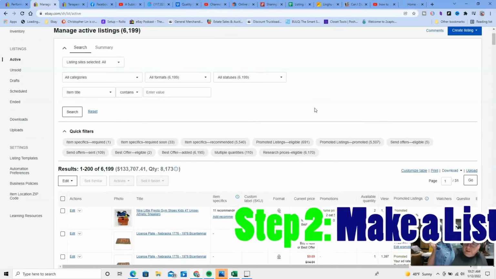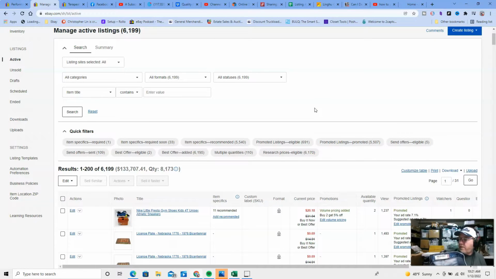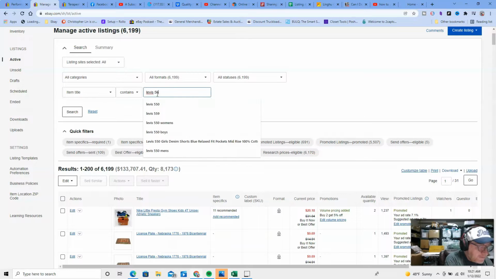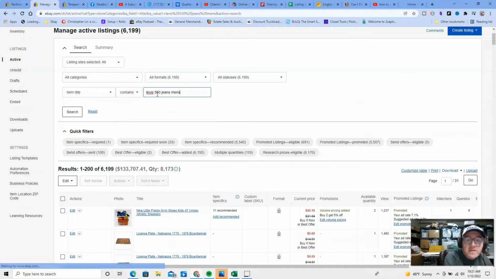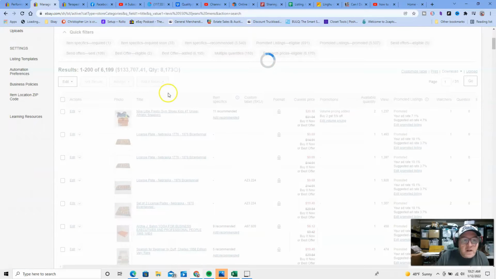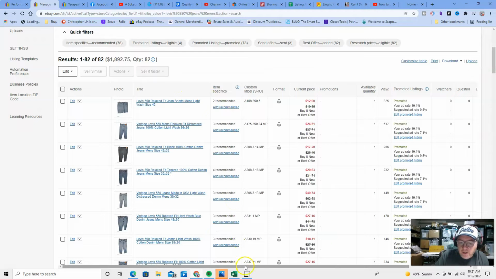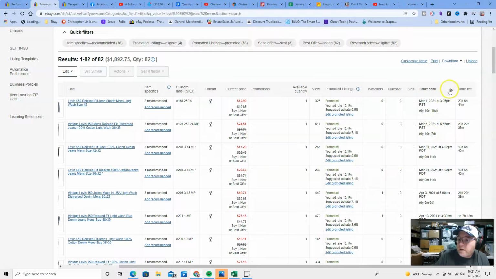What I have here is a pair of Levi's 550 jeans that I have photographed and that I'm going to list. Now, if you sell the same things, this becomes easier, because in your active listings, you could just type in Levi's 550 jeans men's, and it will pull up this type of item that I already have in my store, and you could sort this.